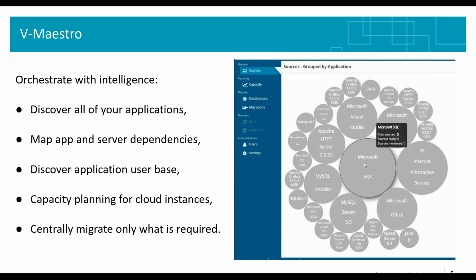We can then use this information to map application and server dependencies. So understanding not just what applications are on what servers, not just how many applications you have out there, but understanding what else they need to operate. Does this web server also talk to a database? Is there another app that requires Visual Studio to run, or is there some deprecated Java library somewhere? We can help you understand all of these necessary components that are required for the successful running of the application.